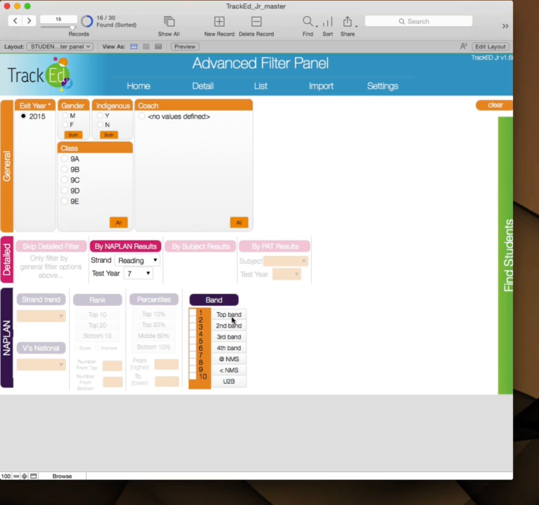And we've got band options here as well. So I could say, are they at national minimum standard? Show me my upper 2 bands for year 7s. And so you can run a find for any of those options.